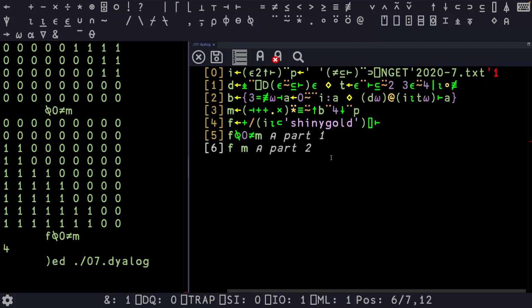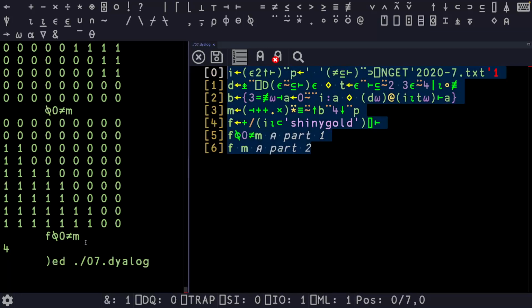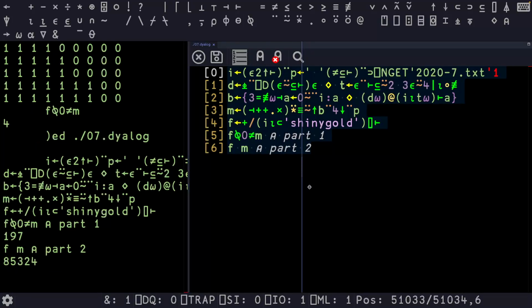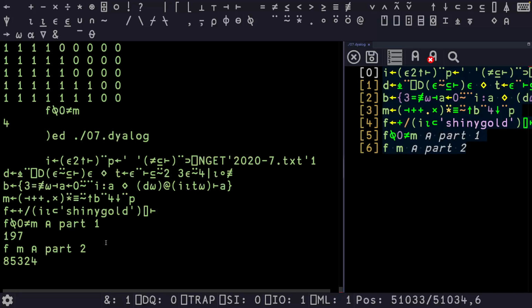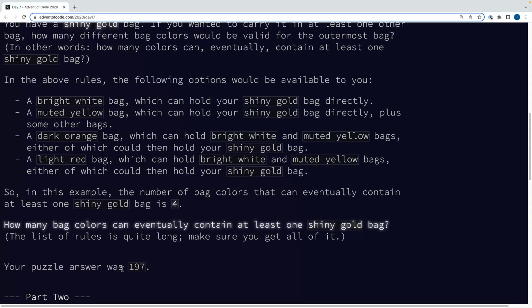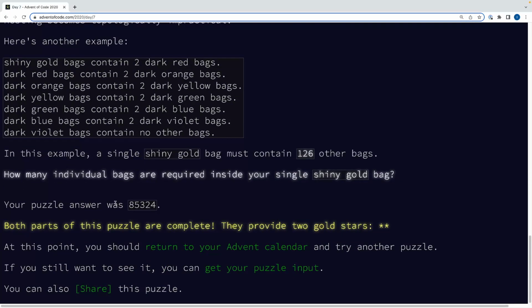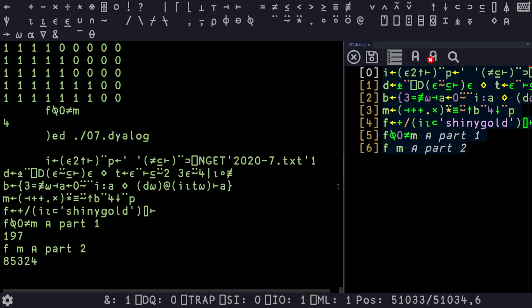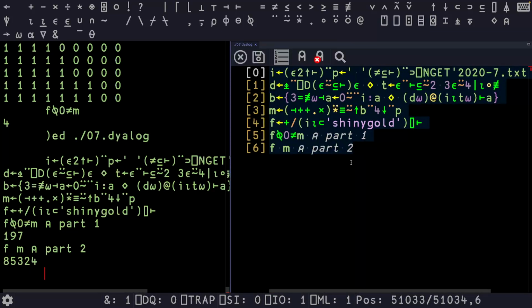So yeah, that's 2020 day 7. And then if I run this on our actual problem input, we get 197 and 85,324. So these are the correct answers for part 1 and part 2 if we're working on the actual problem input. Okay, now this is nice, this is concise.